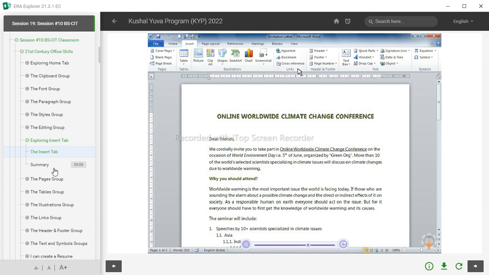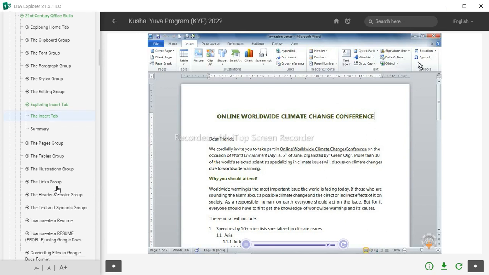Links. These commands enable you to create bookmarks, links, and cross-references. Header and footer. These commands enable you to insert headers, footers, and page numbers. Text. These commands enable you to present text in different ways and insert embedded objects. Symbols. These commands enable you to insert equations and symbols.